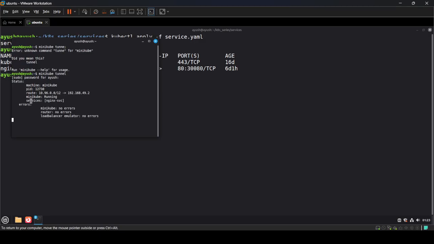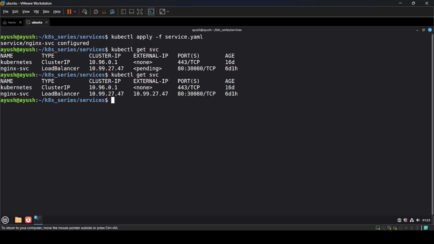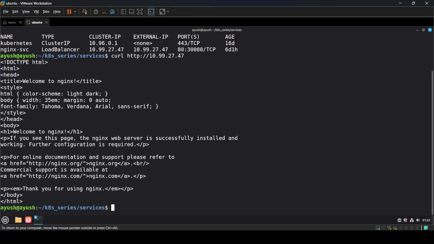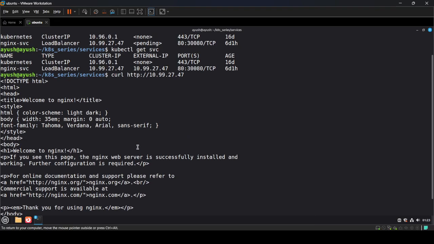Okay, now it's there. You can see the services: nginx svc and the load balancer simulator. So it's just a simulation. If you do get svc, now you've got the external IP, right? So you can just open up your browser, or do a curl request like this over http, and by default on port 80, you can see the default page of your nginx, right? So in this way, you just create a load balancer.